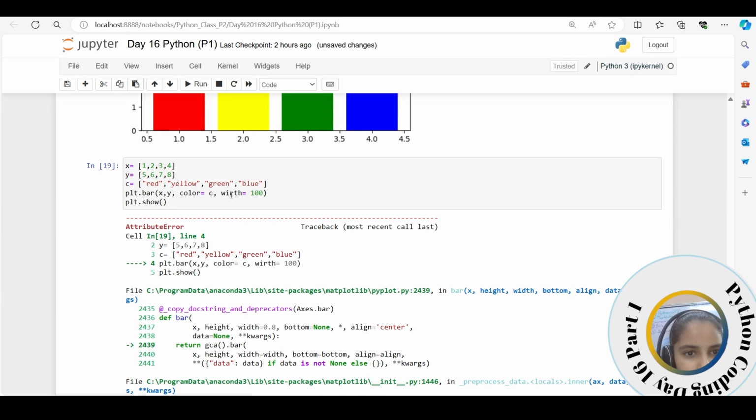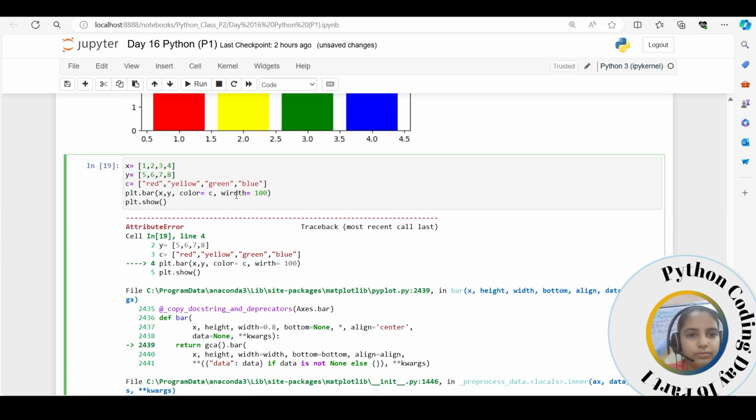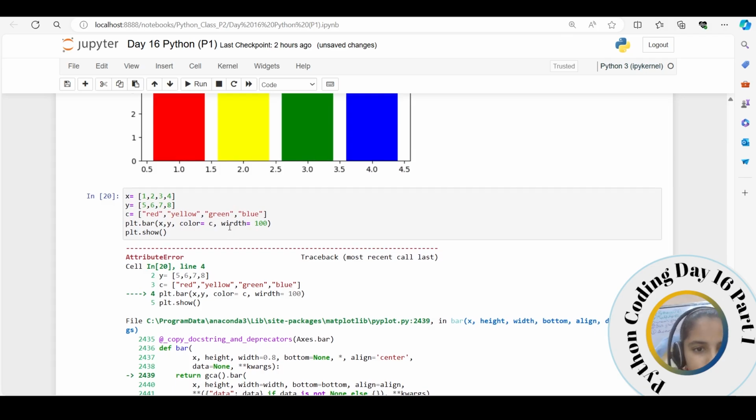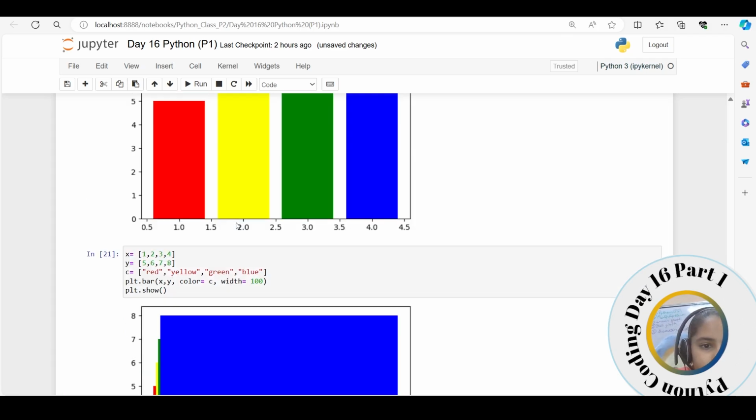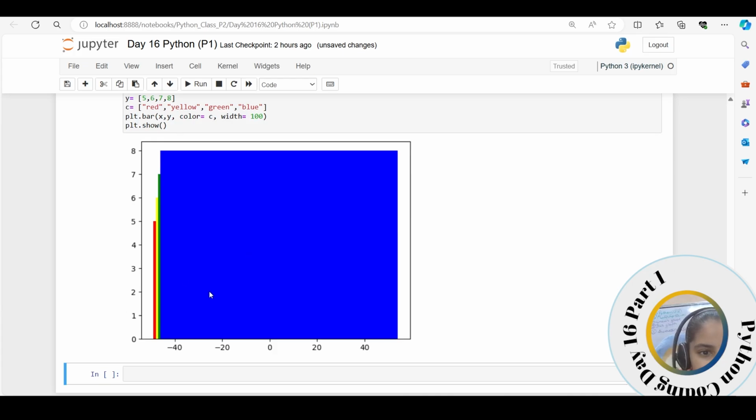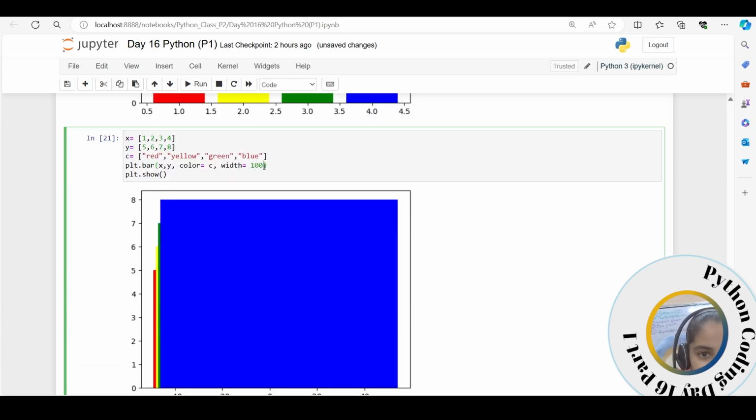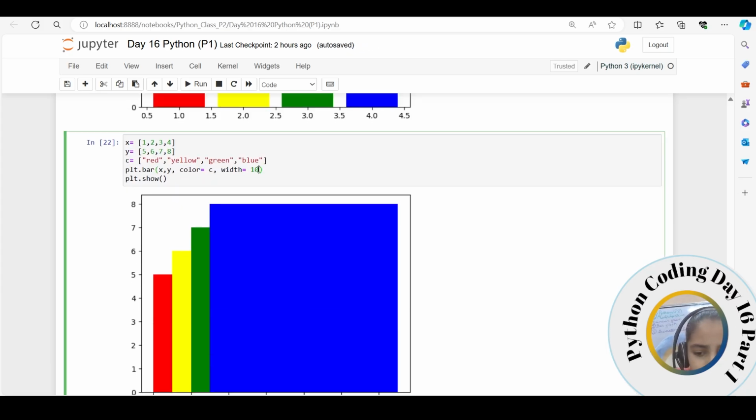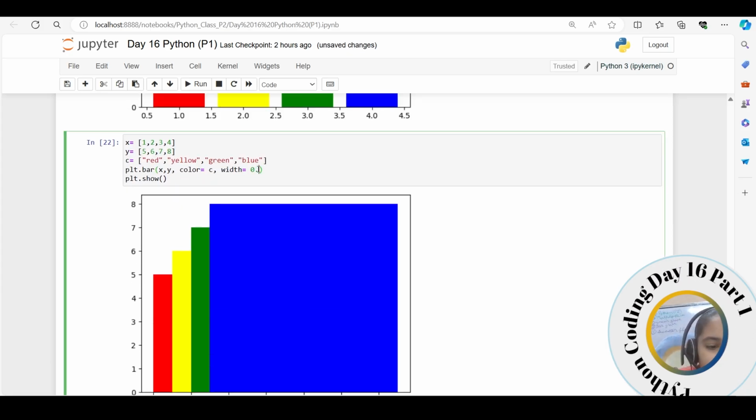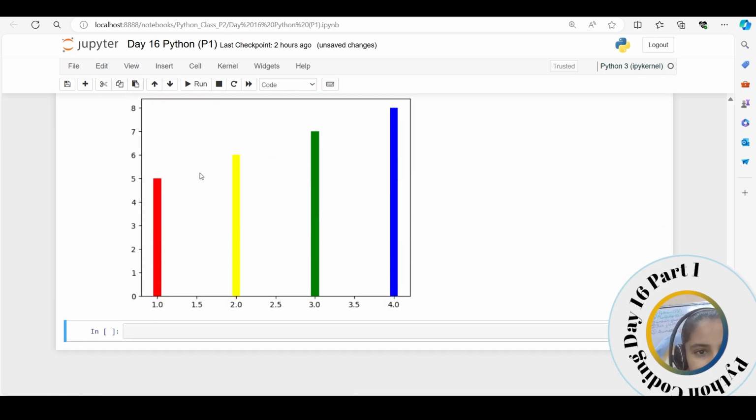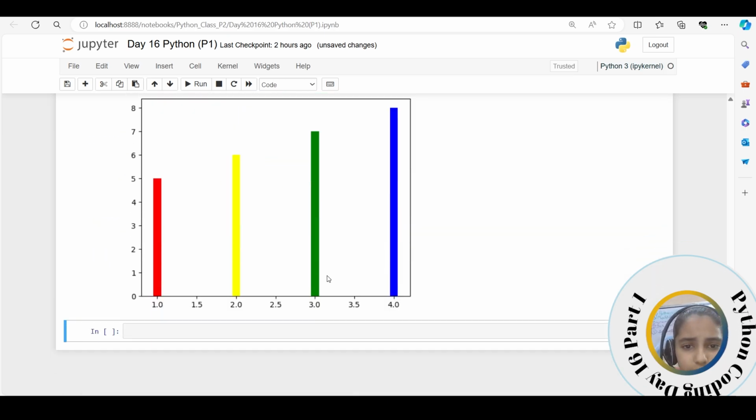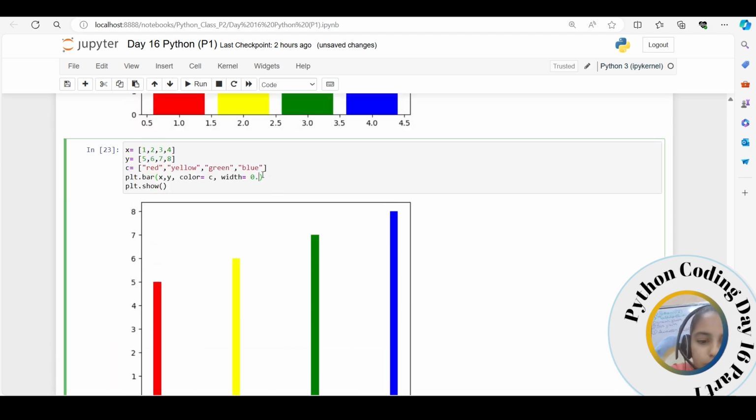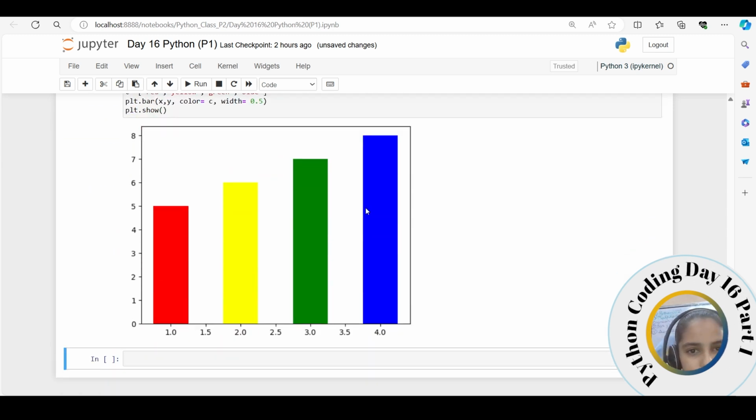Okay, there's a spelling mistake. Over here, the width is too much for all of them, so I've given it much bigger. This should be 0.1 if I give. I'll get my bar graph this thin. And if I think it's too thin and I want to make it bigger, I will write maybe 2.5. So it's now bigger.